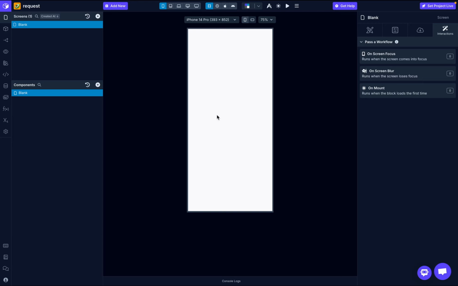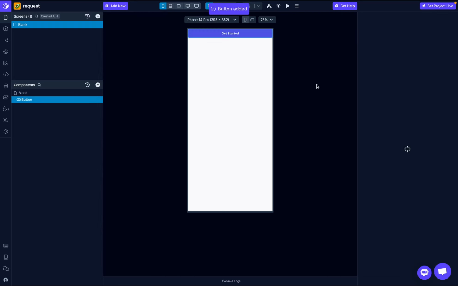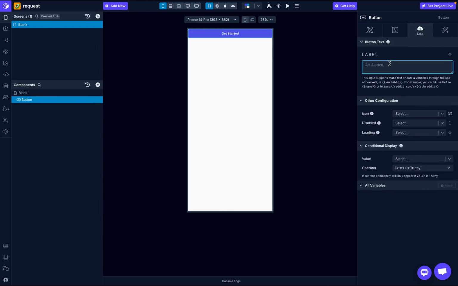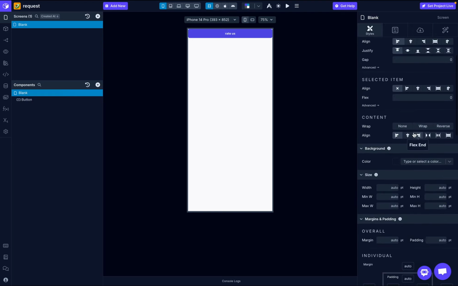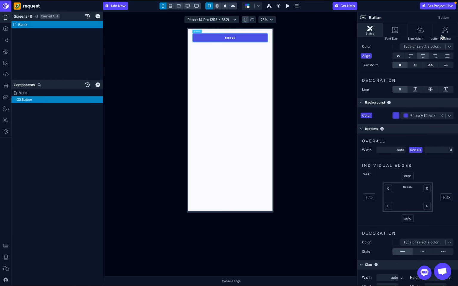So how do we add this to the screen? First, we're going to add a button. And this button, I'm going to call it Rate Us. So usually it's not a button, it's just a pop-up that appears after you've used an application for some time. So Rate Us, then we're going to add a bit of padding. Okay, that looks good.